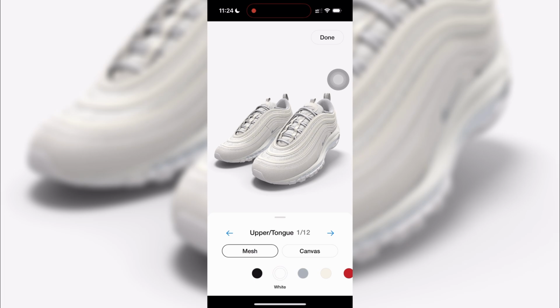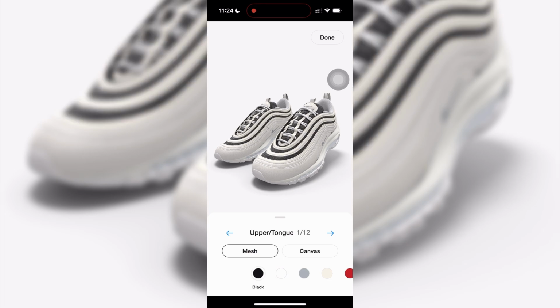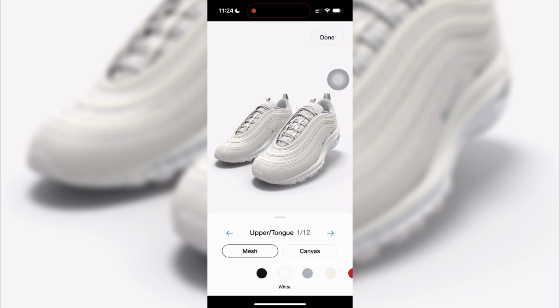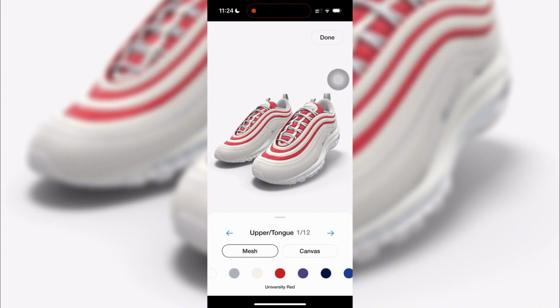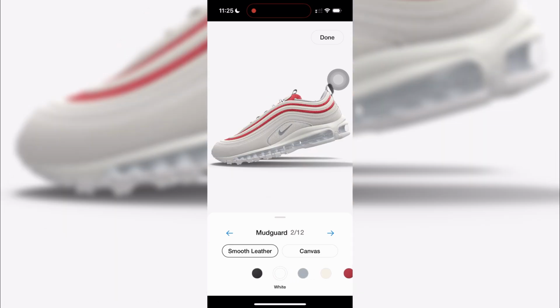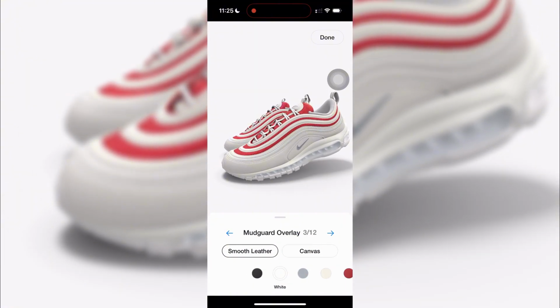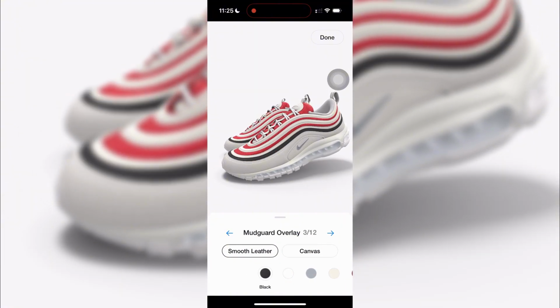Okay, so let's start with the upper and tongue. Let's go with University Red, since I'm feeling bold today. For the mudguard, let me try white, since that color pops nicely against the red. Now for the mudguard overlay. Ooh, black looks clean. I think I will stick with that.